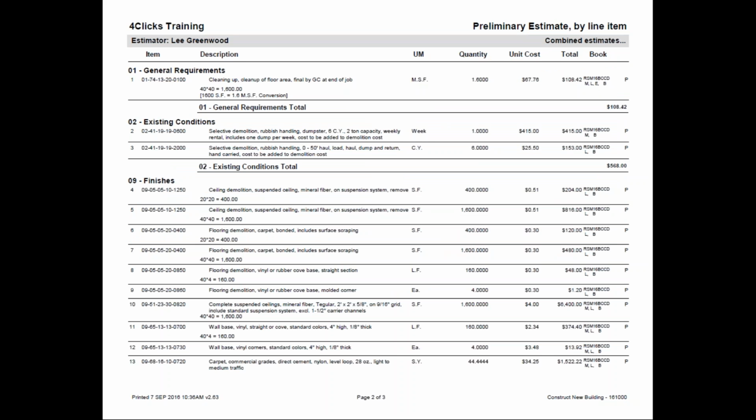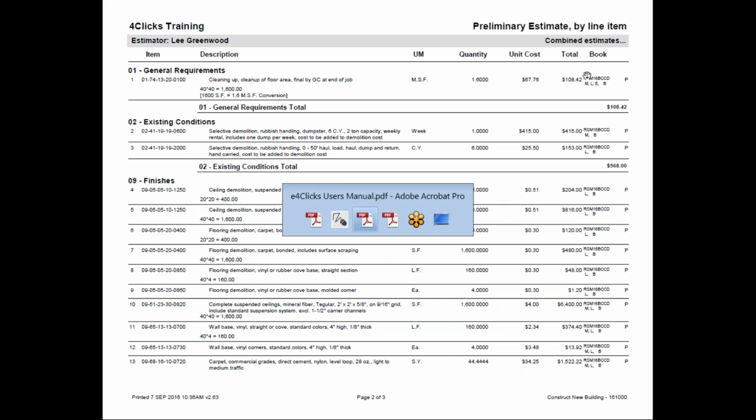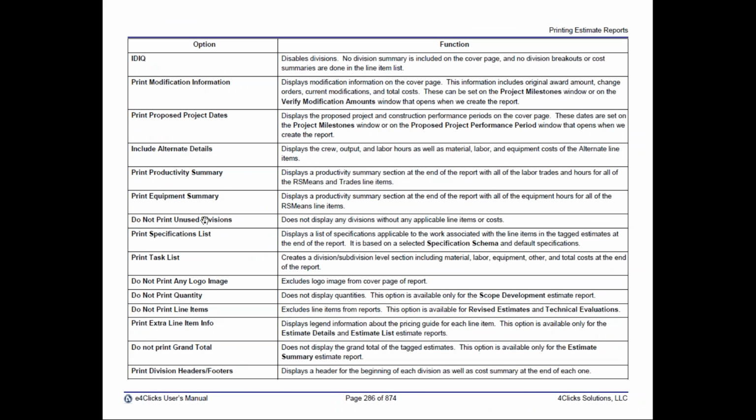Then we get into all the line items themselves. So by division here, we can see our line item number and our description. Obviously, there's the little header up there. We can see our takeoff, notes, unit of measure conversions, all that kind of good stuff, as well as our unit of measure quantity, unit cost, and then total cost. We also see that we got the book here, and we've got some different abbreviations. So let's go take a peek at what our different abbreviations would mean.